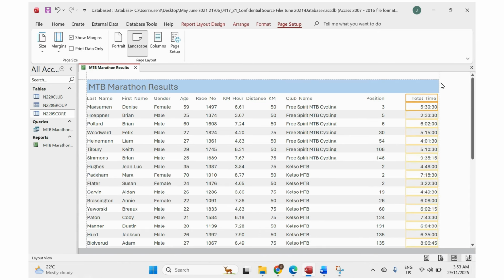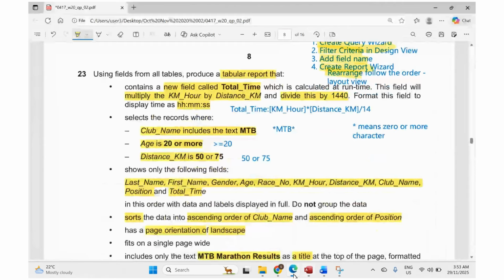Make sure you put inside the dotted line boundary, or else when you print out, the value here will go to the next page, and then your printout will be not nice. So I'm done. Next.